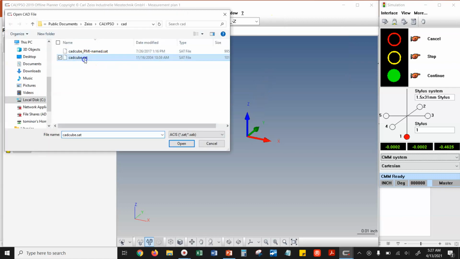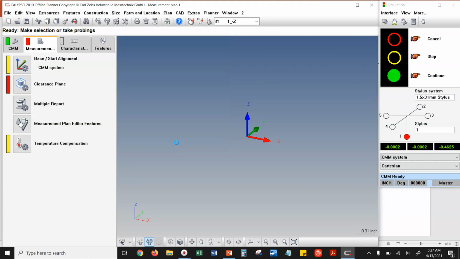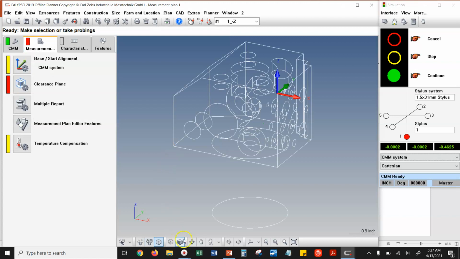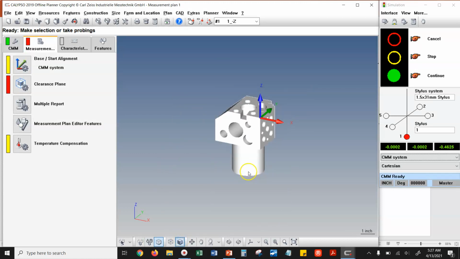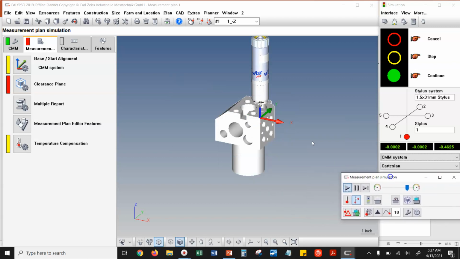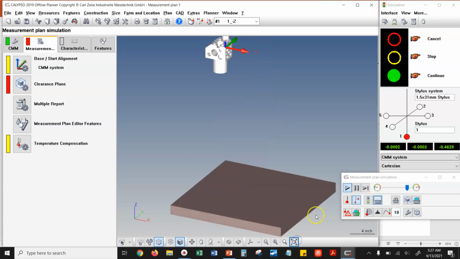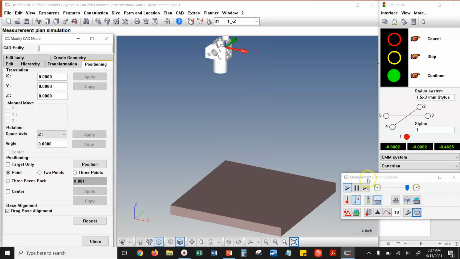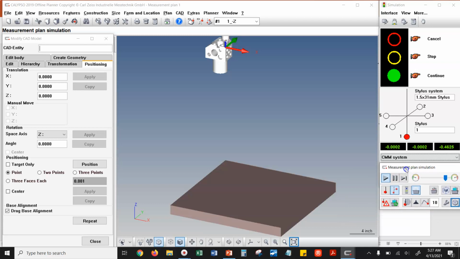We'll go CAD file, load, we'll grab the CAD cube and say open, and then we'll turn on our shading. All right, so for this one, we will just place our CAD model directly onto our table. No need to orient it in any way. So let's display our table, our base plate, and go fit, and then we'll come into CAD model modification.